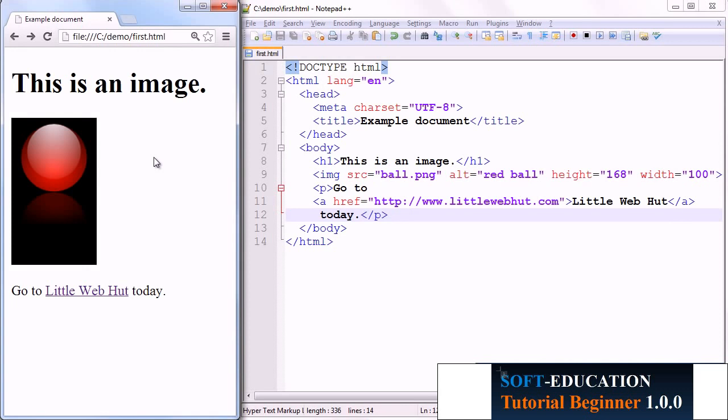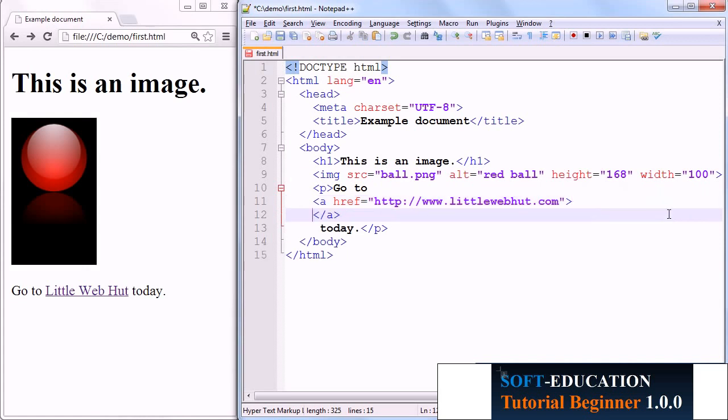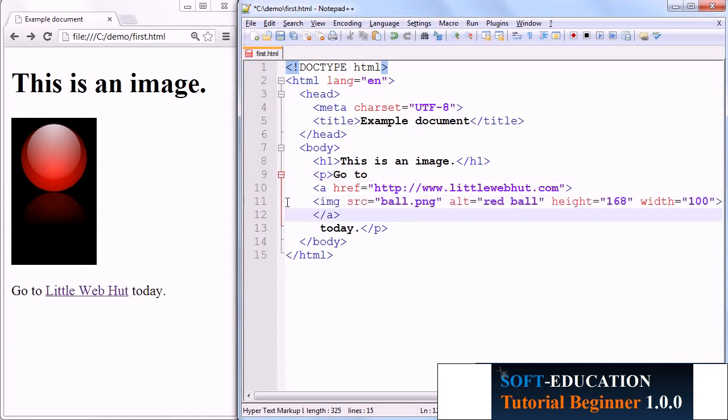Now in this example, we have text in between the start and end A tags. But instead of text, we could put an image there instead. So let's do that. First, let's remove the text from between the start and end A tags. Then I'll press the Enter key. Now I'll cut this line of code that has the image, and I'll paste it in between the start and end A tags. It doesn't matter that the A element starts on one line and ends on another.